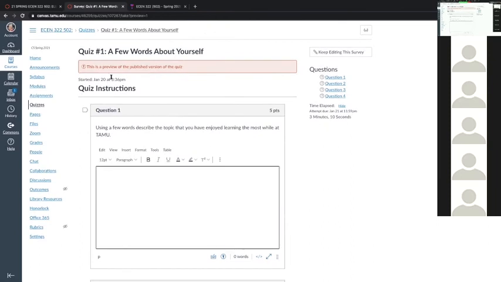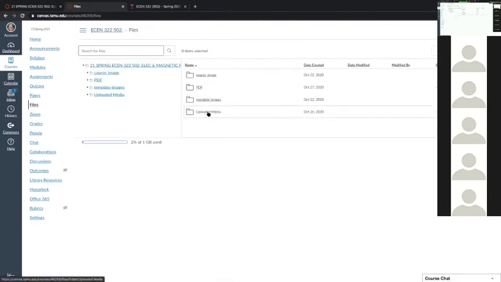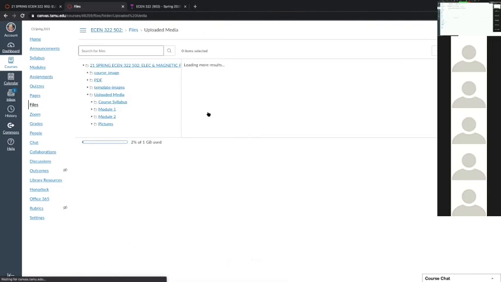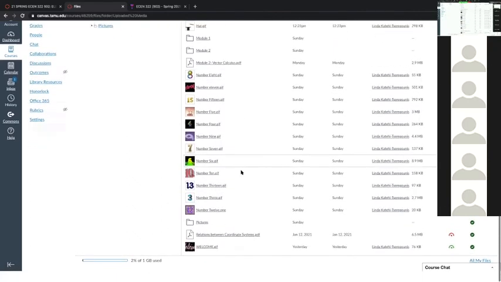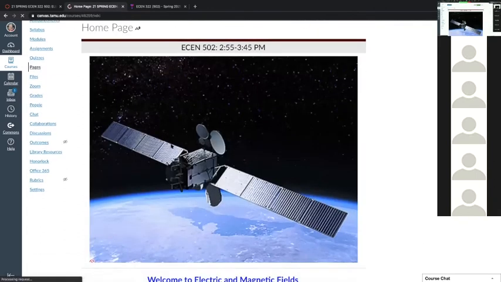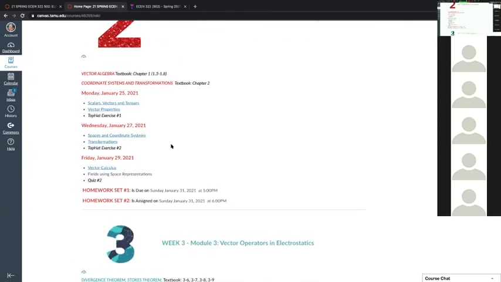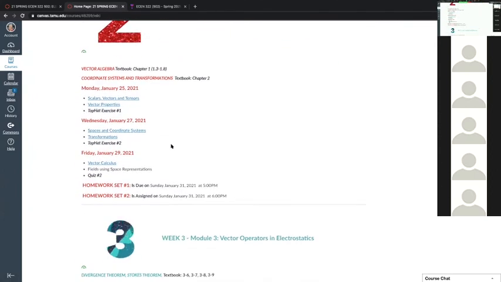There is a deadline for doing it because I will take the weekend to read through. Tell me now, since we are here, also files. There is in the uploaded media a lot of files and I will try to organize them. So don't worry about that. I will organize the files, but you will have access to all of these files from here, or from the modules, or from both places.